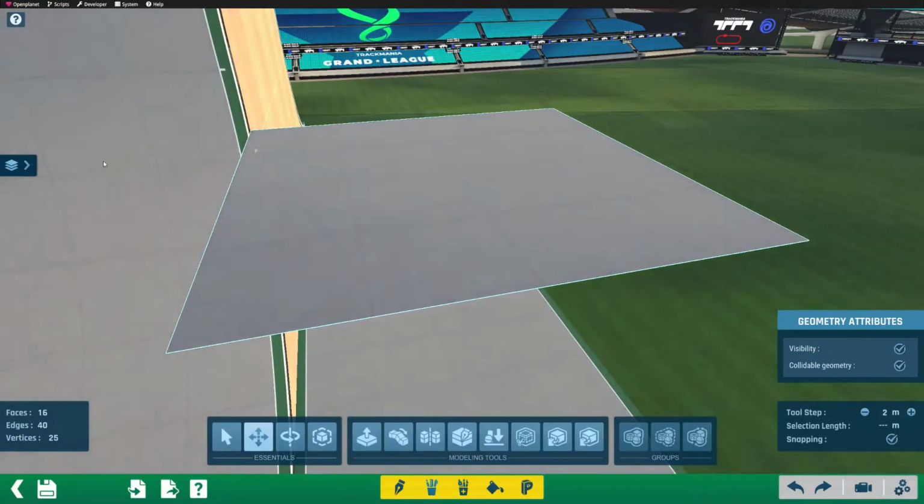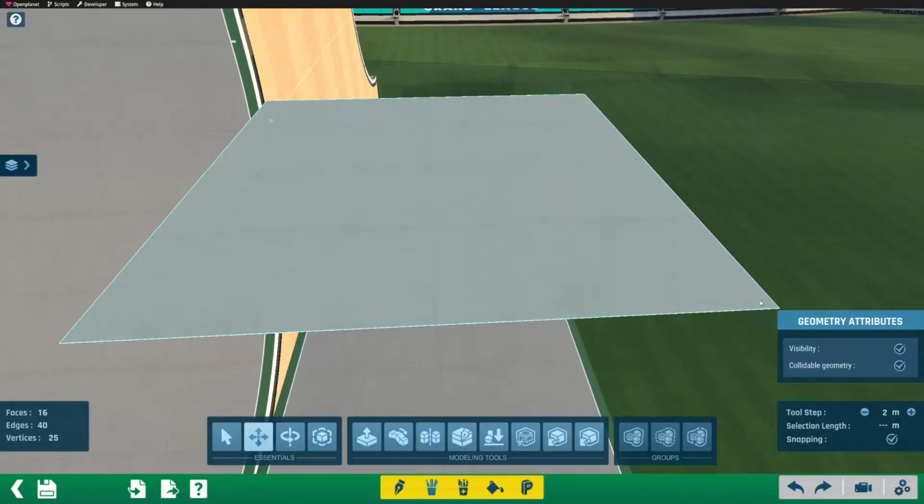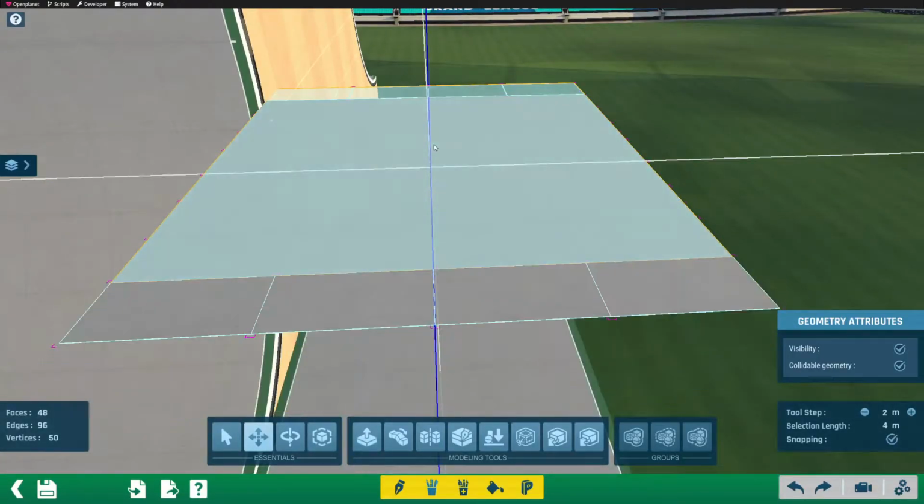So for now, we'll just go back to your modeling tools, click the face, double click off, make sure it's the whole face, and we are going to extrude. So click this extrude tool and just move it up.